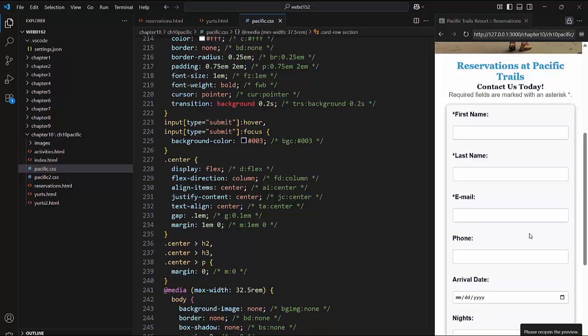I added this center H2, center H3, center P selector. This selects only the direct children of the center class that are either an H2, an H3, or P elements, and this will remove the browser's default margins from these headings and paragraphs. It does not select any elements that are nested deeper inside other elements within the center class.